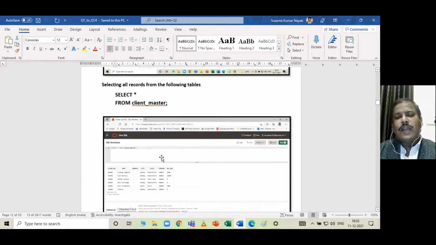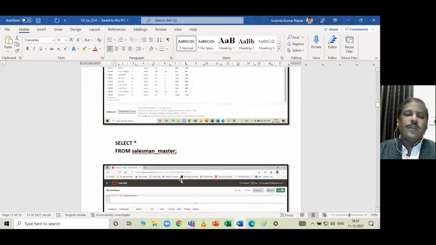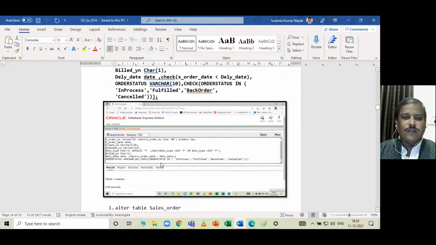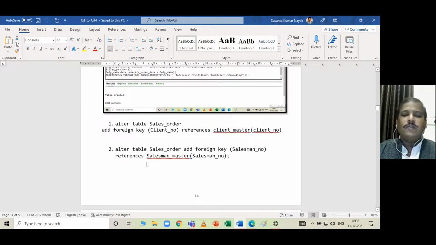Then select star from client, that means if you want to display all information, you can query this particular table, right? So similarly, we can create other tables also, and we can fire queries this way also, right? Next, we can go for the alter table, right? And we can have this.